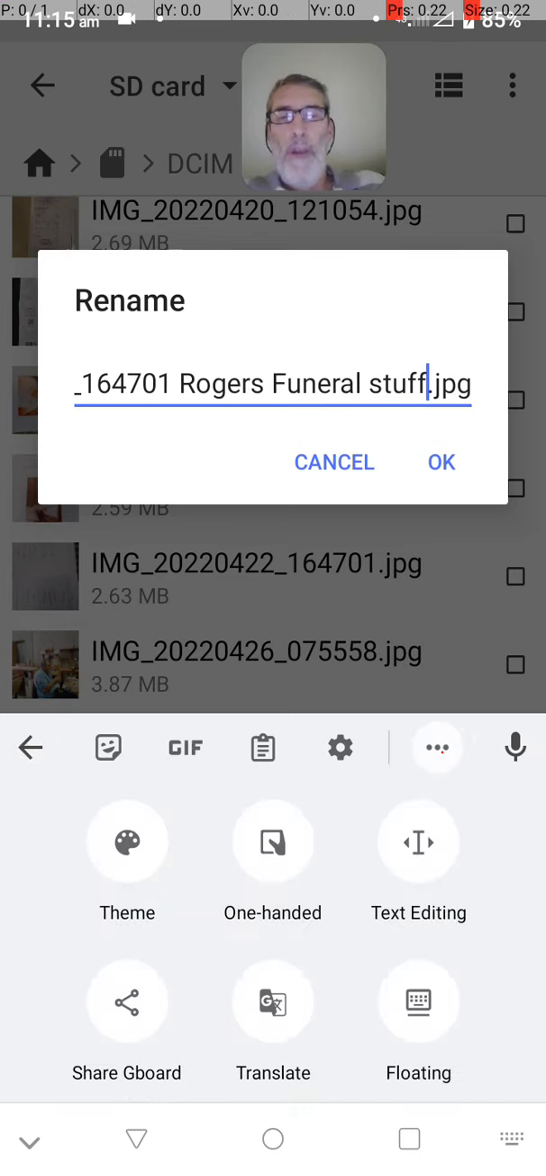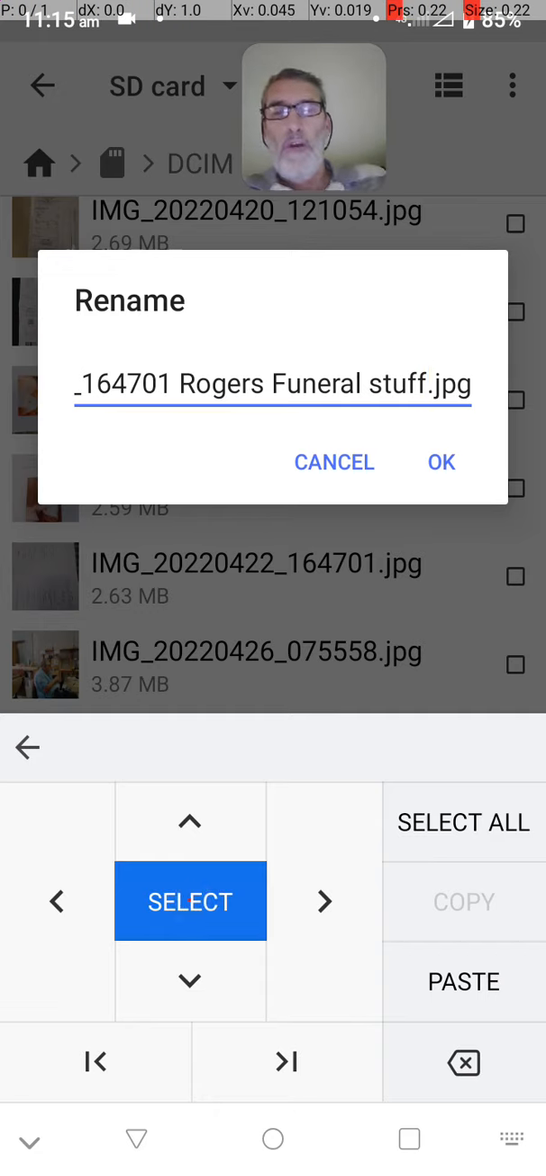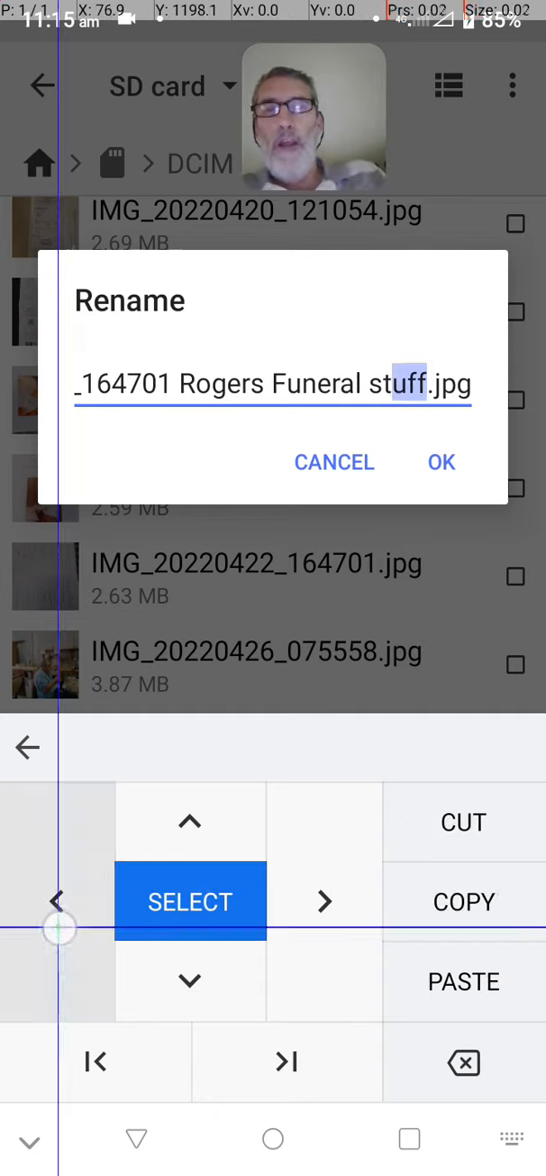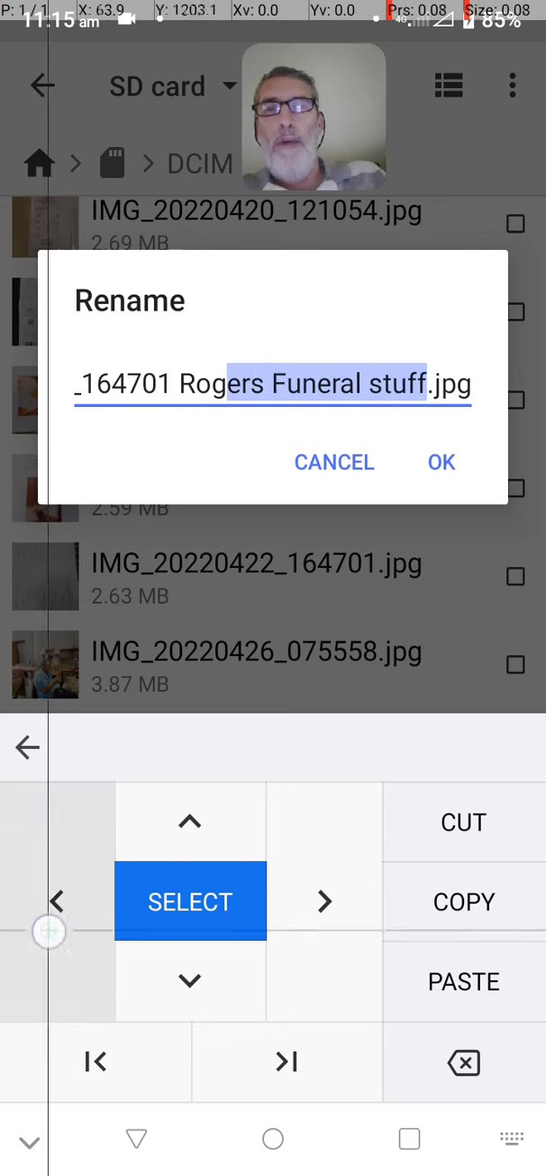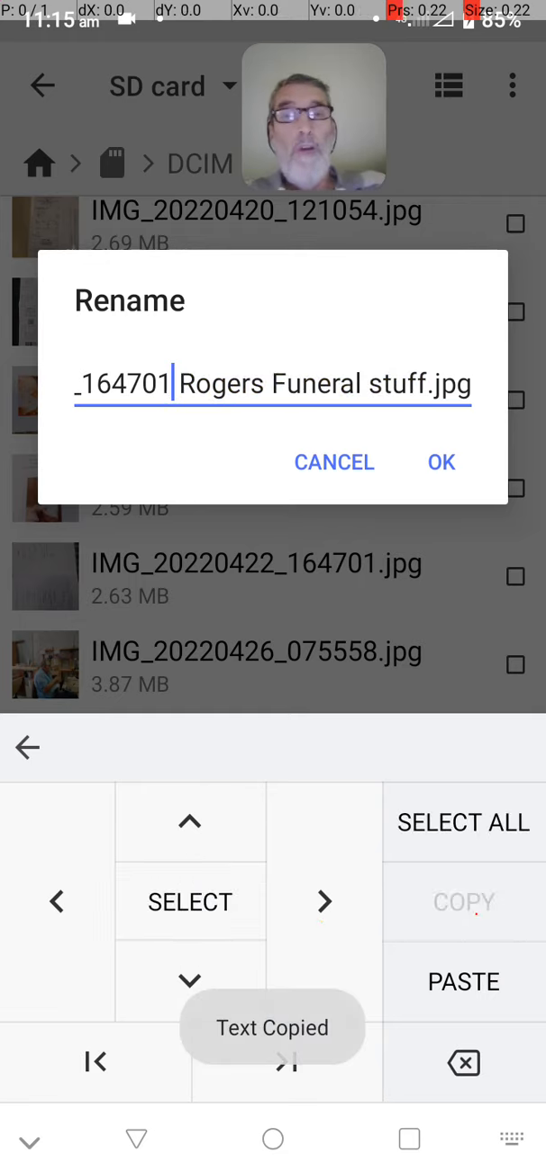However, if you look down the bottom here, on this area here, if I go to that particular button there and touch that, and then go to text editing, this is what's called a Gboard. And I click switch on select. I can then use just a touch to use an arrow key to move across and then go back to say, I want to copy that. So that's a much better way than fiddling around.